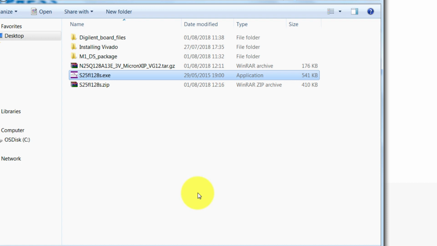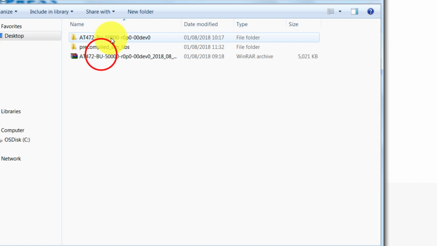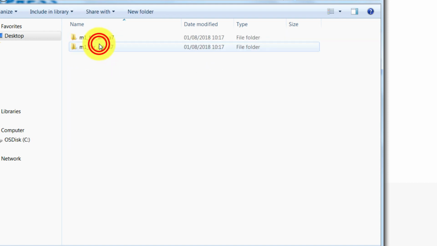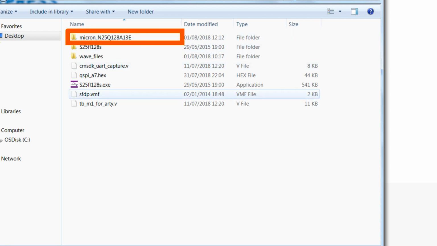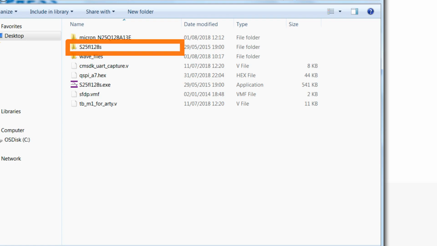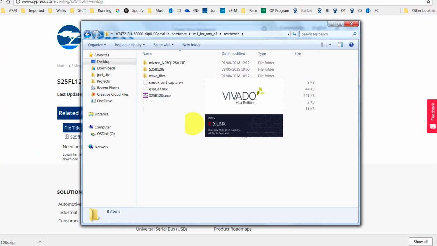So let's double check that the files have all copied over. Back in the DesignStart package, let's go to the testbench folder. And we can see both the Micron folder that we just named and the Cypress directory here. Now we're ready to open Vivado.